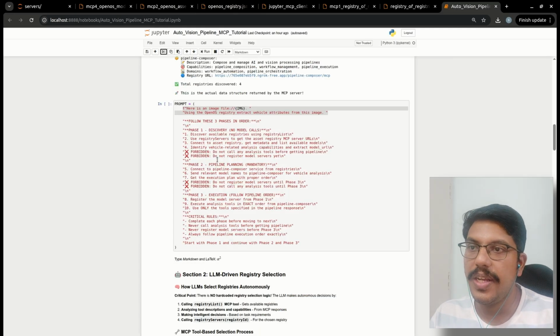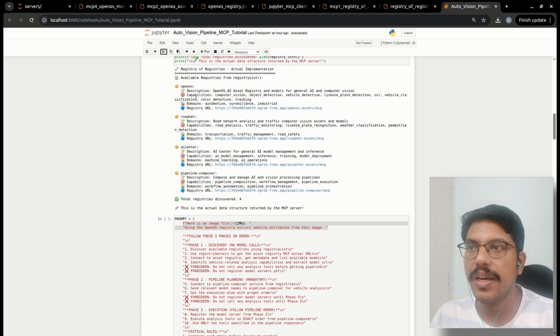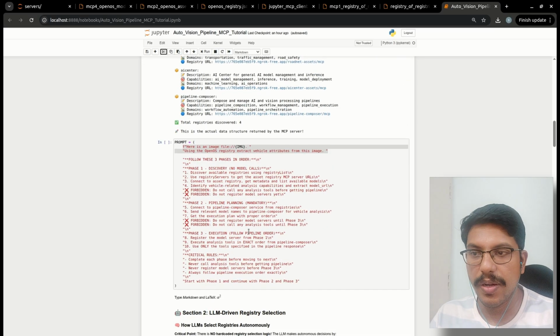And we are strictly saying that it should not call any analysis tool before getting the pipeline, and we are saying do not register model servers yet, because we want the LLM to execute the model calls as per the pipeline planning. So the next phase is the pipeline planning, where it will connect to the pipeline composer service from the registries. During the registration, we saw OpenOS, RoadNet, AI Center, and also a pipeline composer. This is a generic pipeline composer where you give a set of models, it will compose a pipeline and give it back to you so that the LLM can run it in that particular fashion.